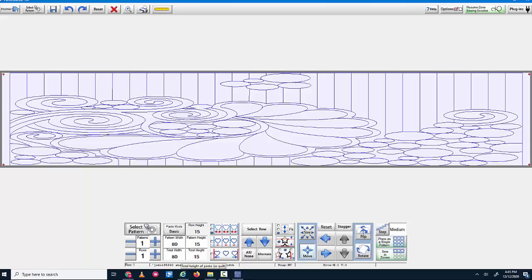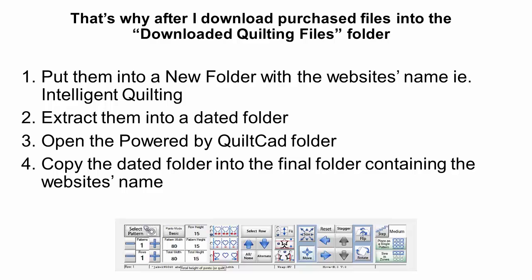So you just really need to remember where you've put your files, and that's why after I download purchased files into the Downloaded Quilting Files folder, I like to 1. Put them into a new folder with the website's name, i.e. Intelligent Quilting. 2. Extract them into a dated folder. 3. Open the Powered by QuiltCAD folder. And 4. Copy the dated folder into the final folder containing the website's name.